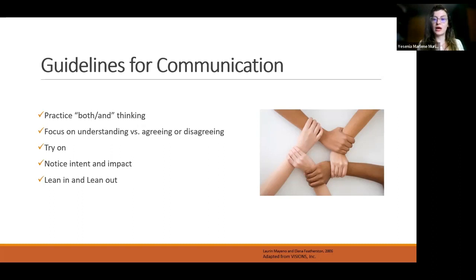So we want to allow those voices to lean in to the conversation and to be heard. And that's the invitation of today. So that is all I have. Those are the 5 agreements that we have for today.